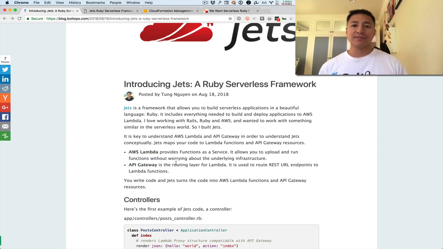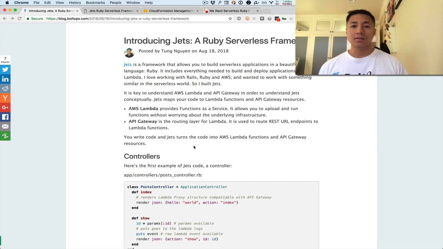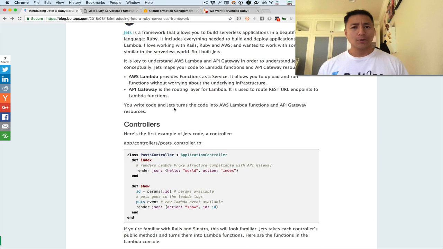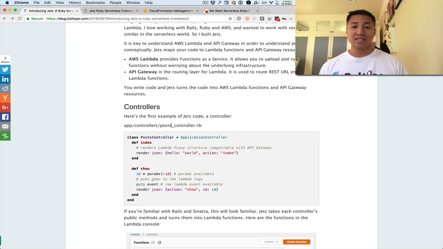So AWS Lambda is functions as a service. It allows you to upload code and run the code without having to worry about any underlying infrastructure, which is pretty awesome. API Gateway is like a routing layer that allows you to connect URLs or API endpoints to Lambda functions. So this is very cool too, and Jets uses both of these to accomplish what it needs to do. All right, so Jets takes code and translates it into Lambda functions and API Gateway resources, essentially. That's what it does.